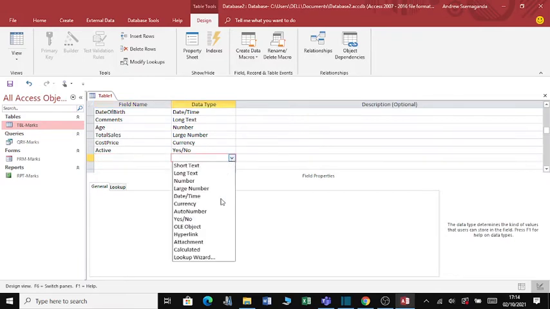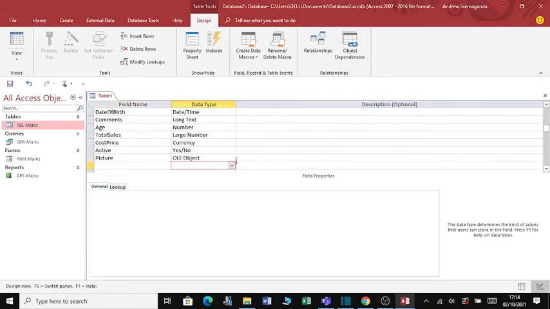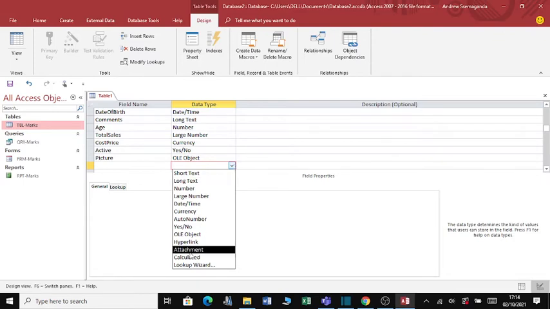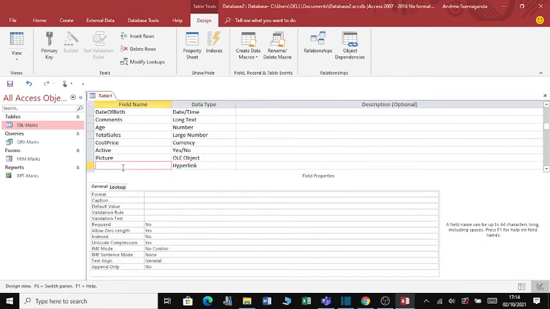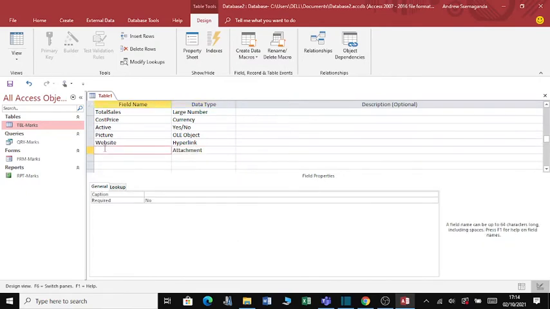Yeah, we apply OLE object. Those scenarios where you will be using things like pictures. And then where do we apply things like hyperlink. This is where maybe you will be having a website link, it will come as a hyperlink. And then the next is the attachment. Again, here it is just picture.